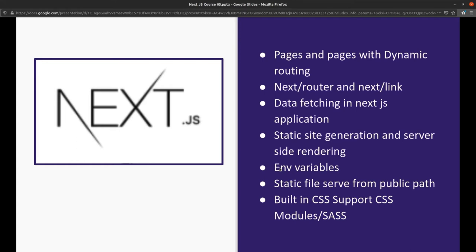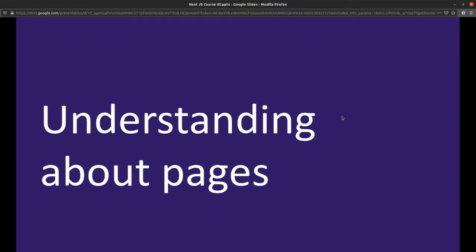And then the built-in support for CSS with the help of CSS modules and Sass, and how you can use them in the Next.js components. So first thing, we will start with understanding pages. How can you do the basic routing with the help of pages? Like in the pages folder we are creating hello.js, contact, about, and those pages indirectly become the Next.js routes.